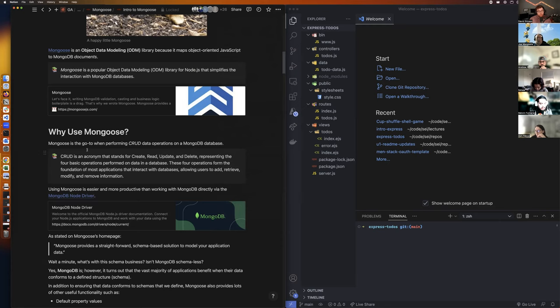Mongoose is what we are going to use whenever we're performing CRUD data operations on a MongoDB database. CRUD, you've heard me say this before. This is an acronym that stands for Create, Read, Update, and Delete. It represents the four basic operations that can be performed on data in a database. Those four operations are the foundation of most applications that interact with databases, and they allow users to add, retrieve, modify, and remove information.